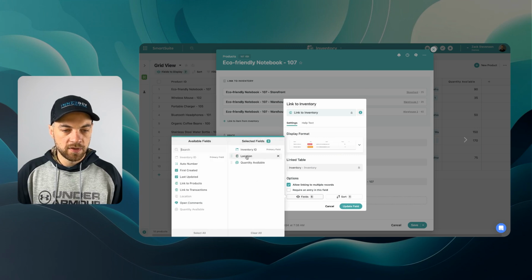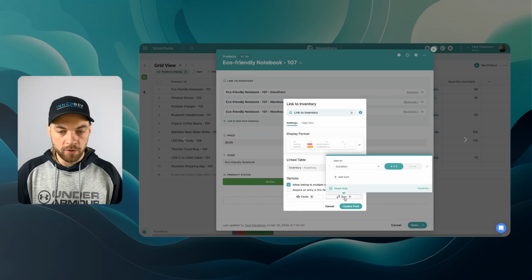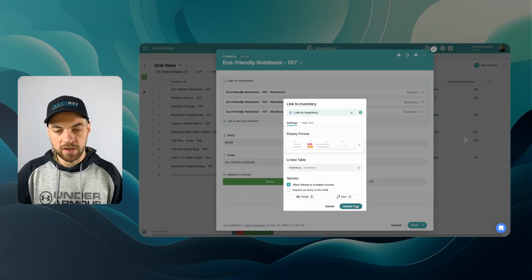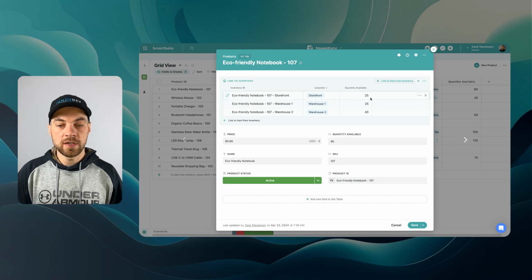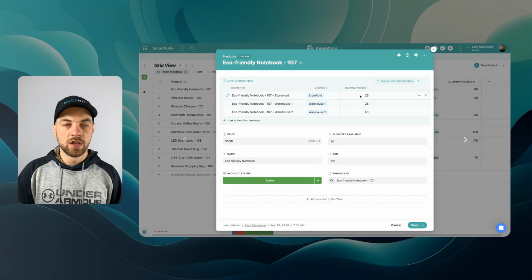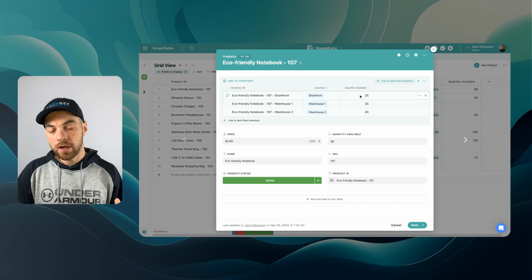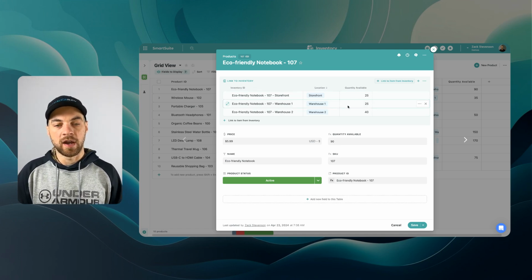I'll go into fields. I already have it set up correctly here. I've got location and quantity available showing. I'm going to sort it by location. Sure, that's fine. It'll show me each location here and it will show me the quantity available at each location. That's one quick method to be able to view per item or per product how much inventory I have and where.